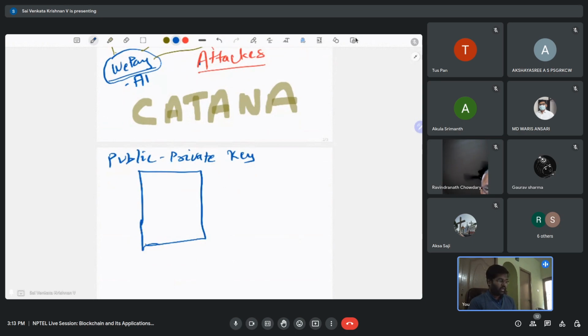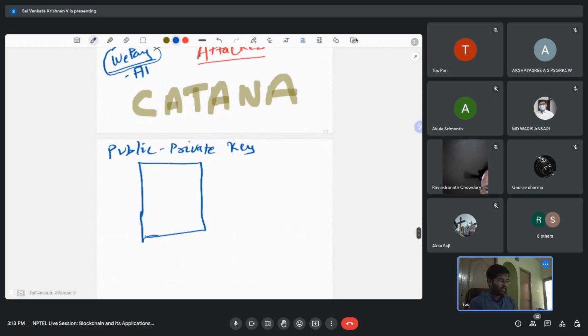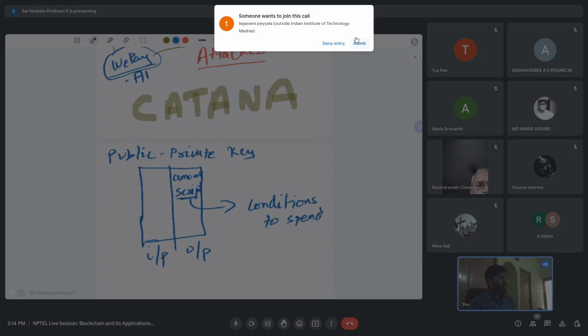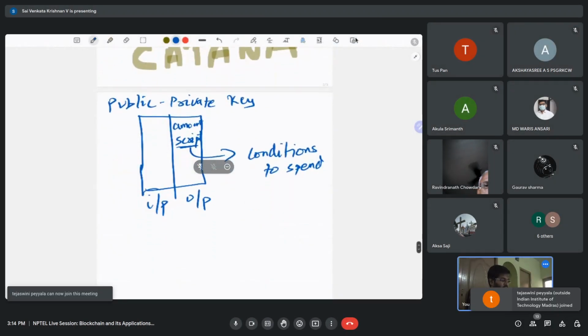Any transaction will have an input field. So this will be your input and this will be your output, right? And the output will be the amount which is to be sent to the destination, and the script. This script specifically has the conditions to spend this amount. And if you remember, in Bitcoin, the script is actually stack based.